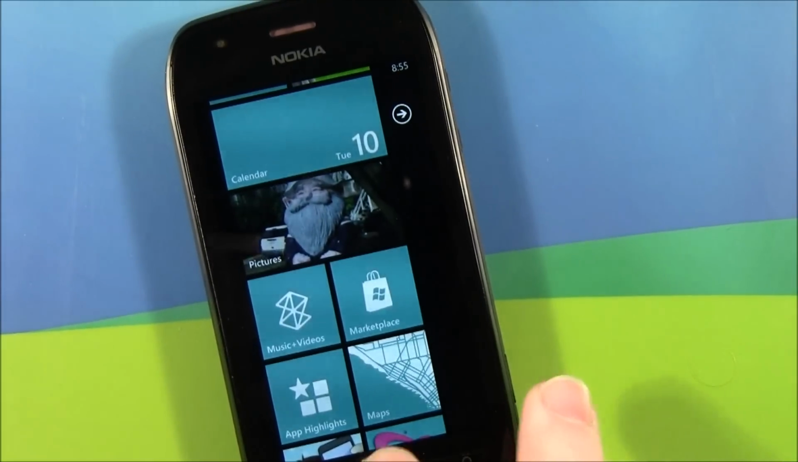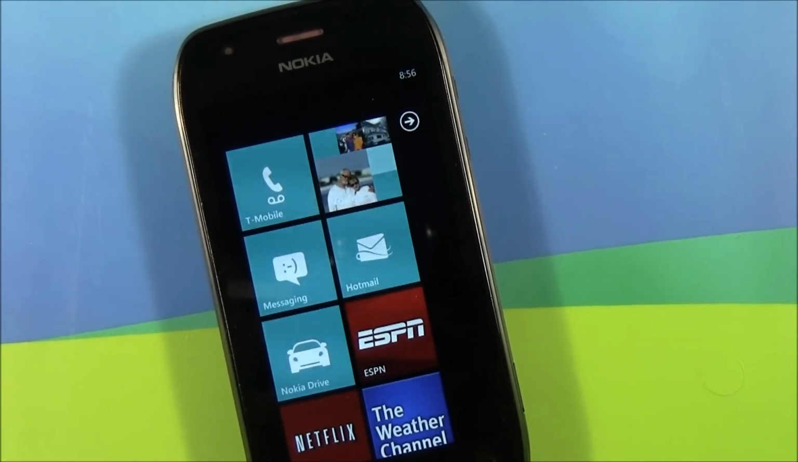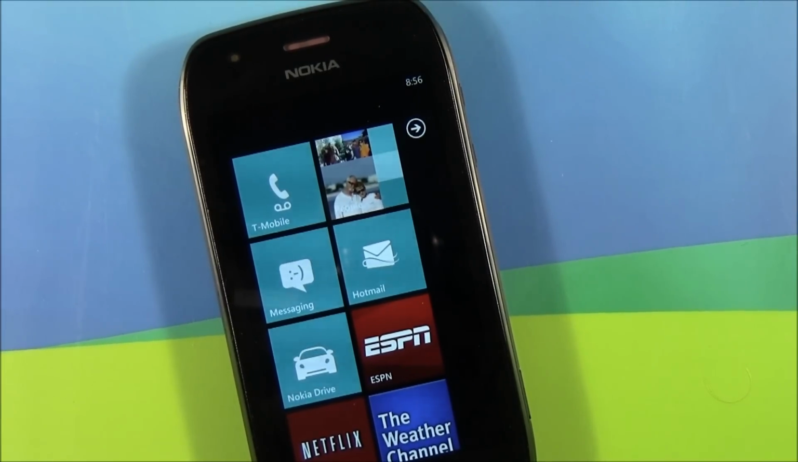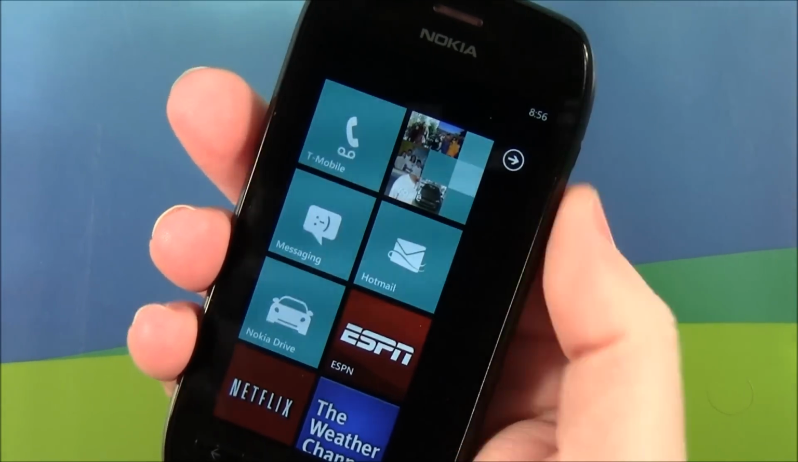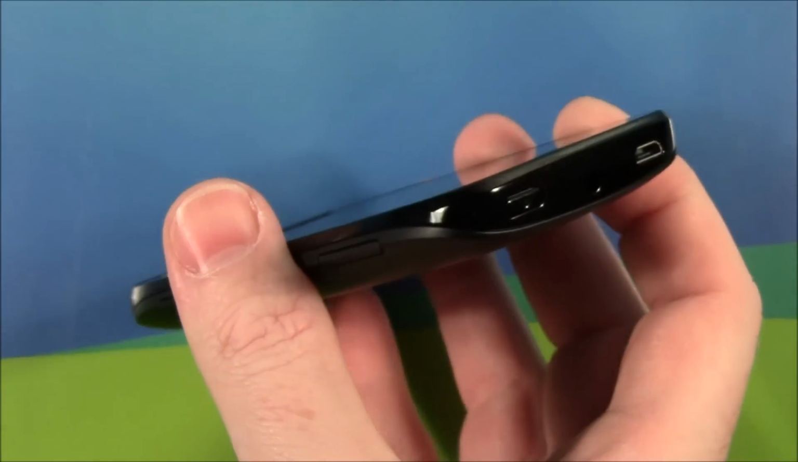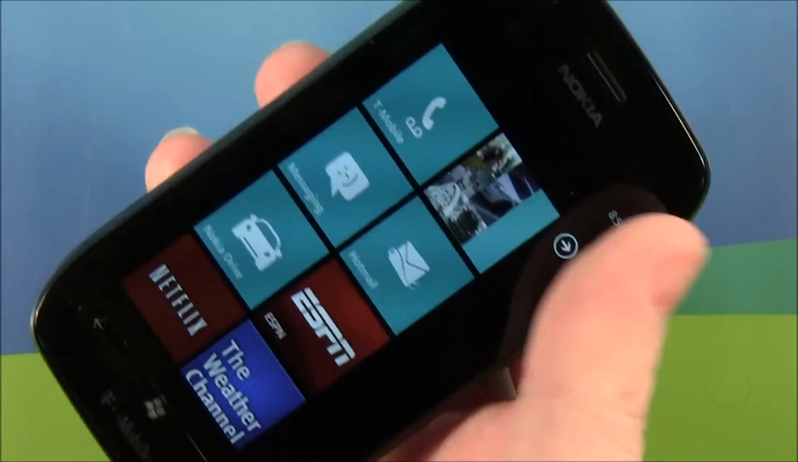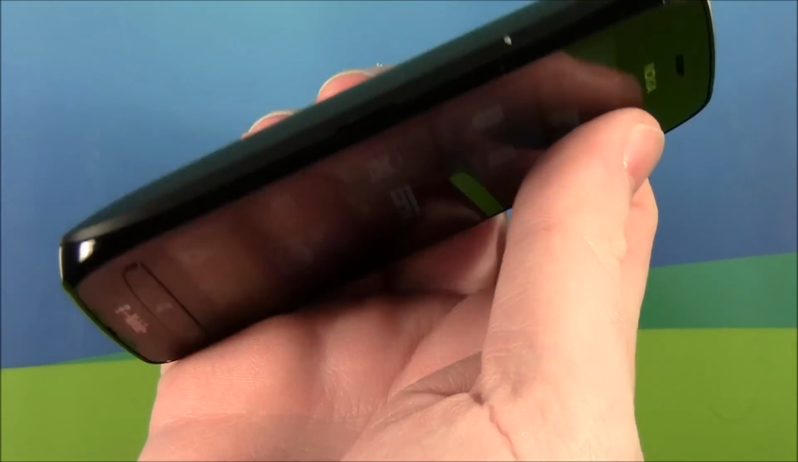This is the T-Mobile Nokia Lumia 710. Got a quick overview for the video on the phone. It's a compact Windows phone. It's what we would consider an entry level, or I think Stephen Elop referred to it as a transition type phone for those that are new to the Windows Phone platform.